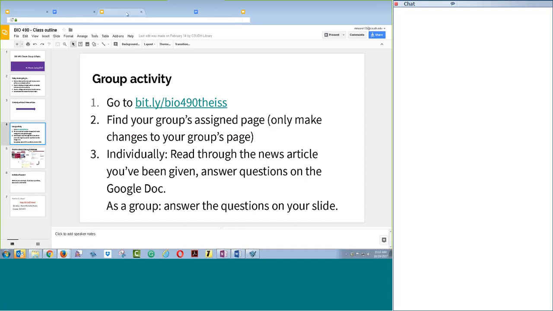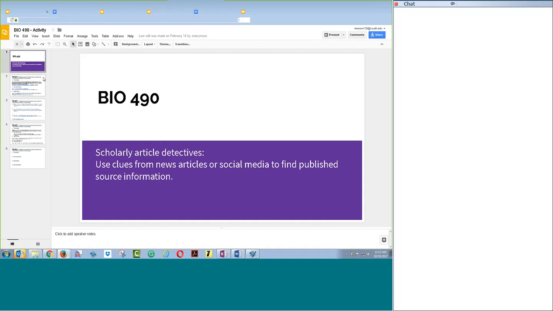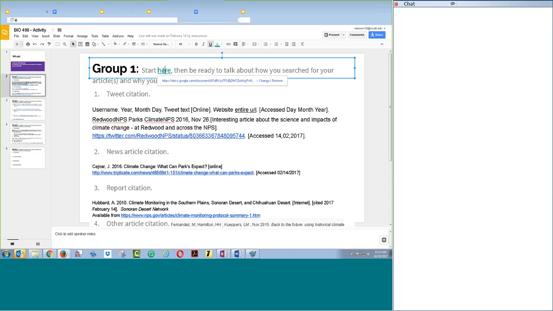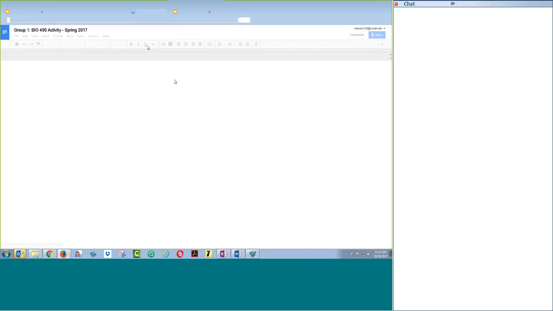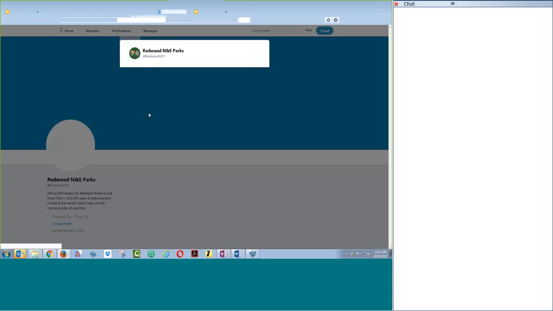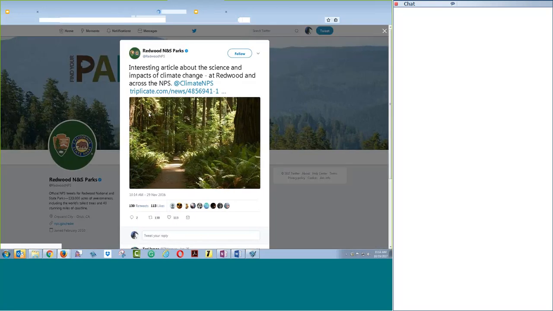And then once they're here, the first iteration I did, they had a group slide deck, which looked a lot like this, and you can see some of the work they were doing. They were given a link within the slide deck to a doc that they could work on as a group, and they were given links. So they would be given a link, say, to this tweet, and they were given a generic citation for the end references to follow for how to cite this, and then they could click to the news article.